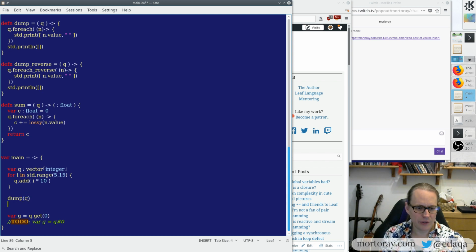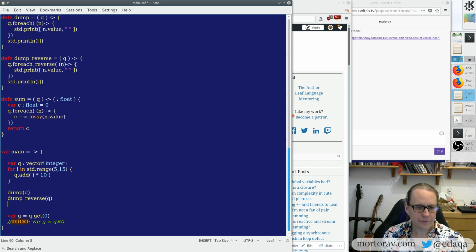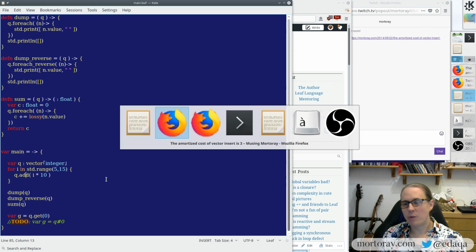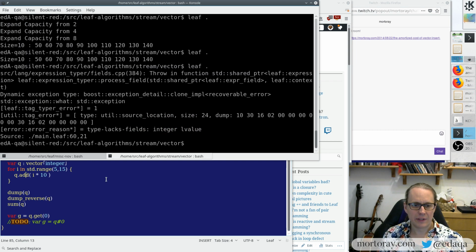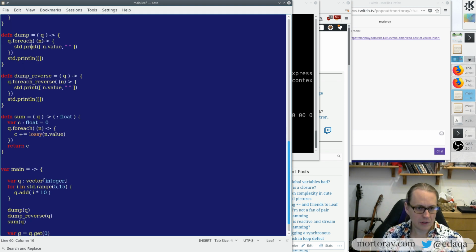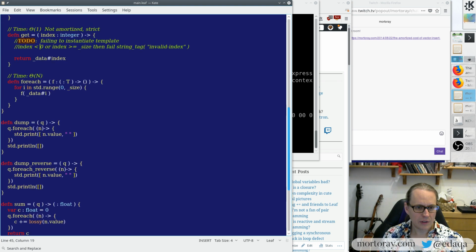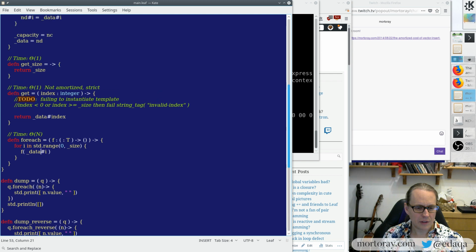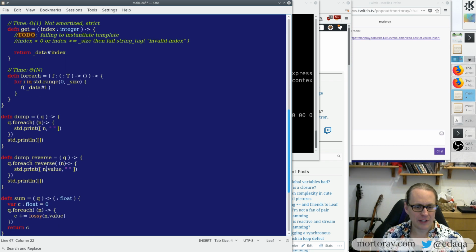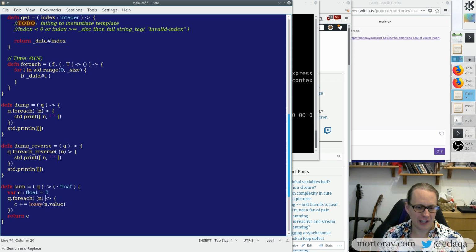So we can say dump q, we can do dump reverse q, and we can do sum of q, assuming it works. Let's see what the output of that is first before I explain them. And it failed. Uh-oh. Okay, we were doing a different value type last time. I was storing a container. So let's just do n. So it's a minor change.